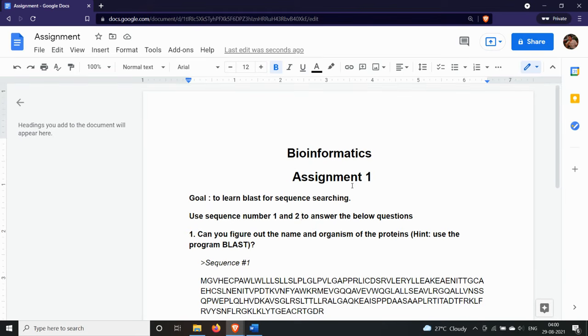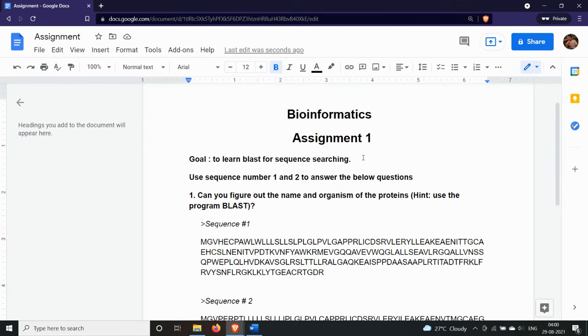Hello everyone. Today we are going to solve bioinformatics assignment number 1. Through assignments, we will be learning some basic concepts. I have made this assignment. Our goal of this assignment is to learn BLAST for sequence searching. BLAST is the Basic Local Alignment Search Tool.